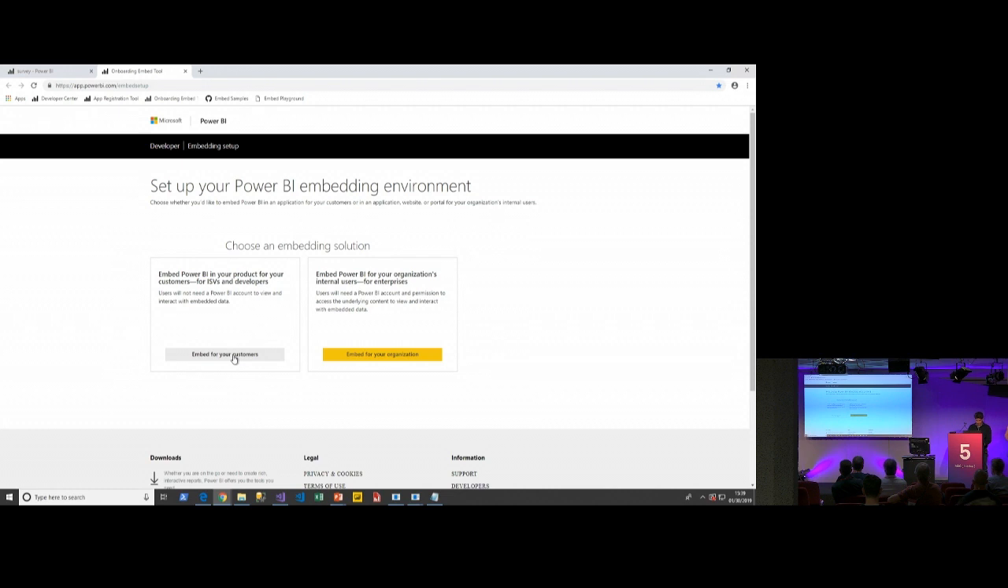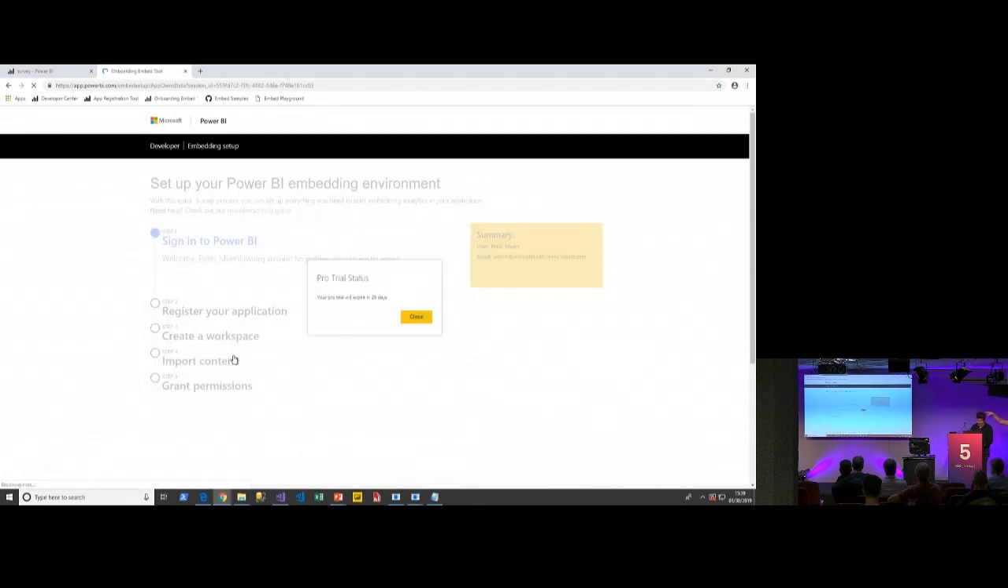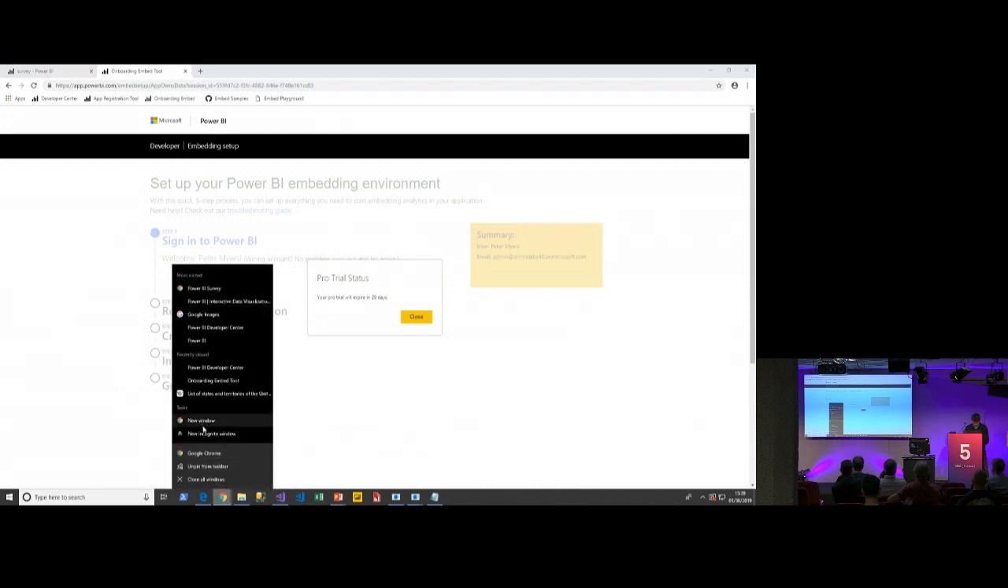Yeah, so here's the junction. Are you doing an embed on behalf of your customer or for your organization? The other way I like to refer to them is PaaS or SaaS. The embedding for your application users is PaaS embedding, platform as a service. Whereas if you're embedding on behalf of Power BI users that already have a license, it's SaaS embedding. So there are 2 options that you have available here.